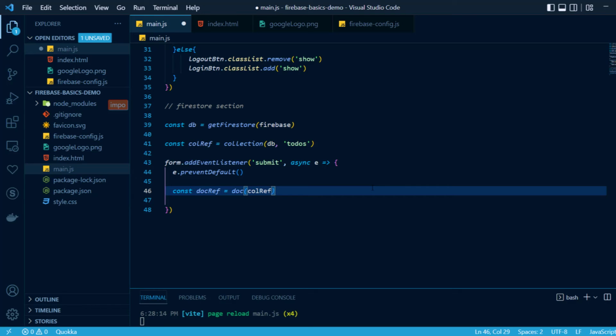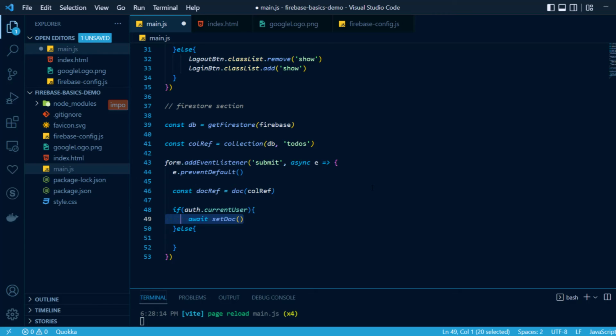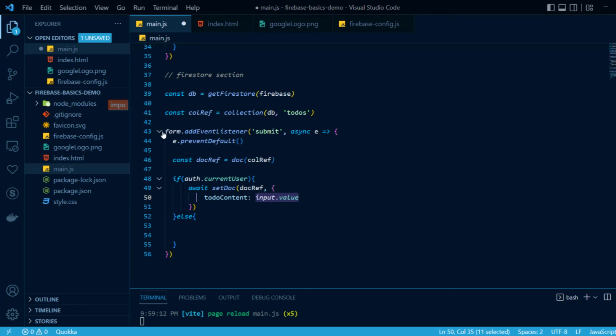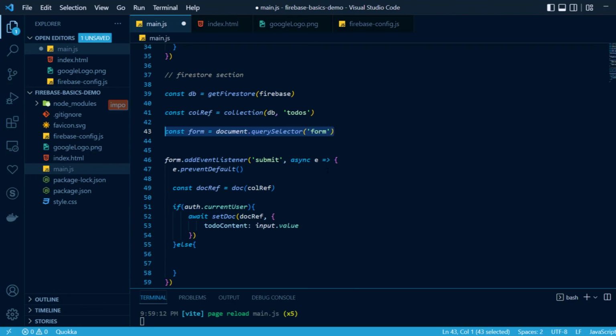Now, once I've referenced the document inside of Firestore, I'm just going to create an if statement and check if the user is currently logged in. And if so, then I want to create the document by typing in await setDoc. setDoc is a function that will take in the document reference, and once it is called, a document will be created in the database. But setDoc also takes in a second argument, and that is the document that you want to create, and I'm just going to take the input value from my form as the value of the to-do content field. Now at this point, all we have to do is create the constant for form and the constant for the input, and I'm just going to go ahead and create them before any errors get thrown.